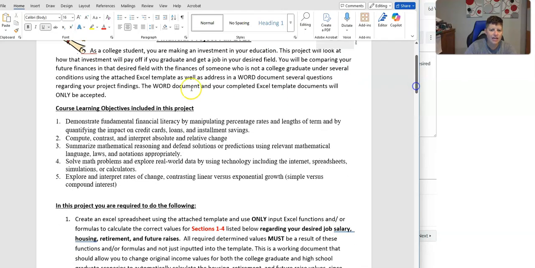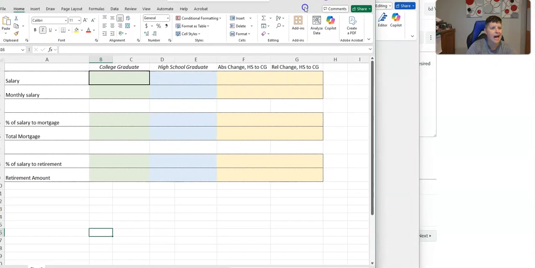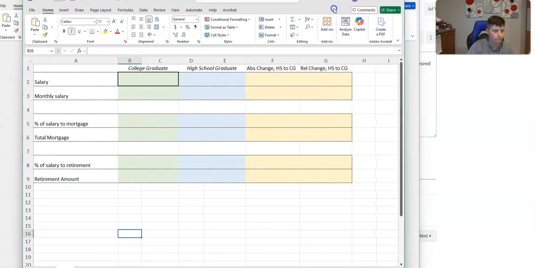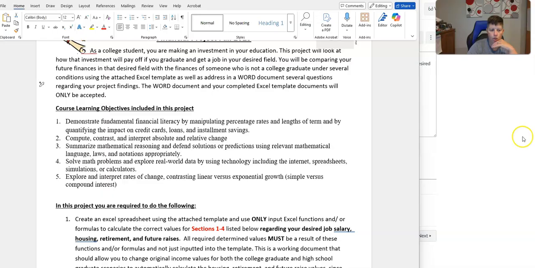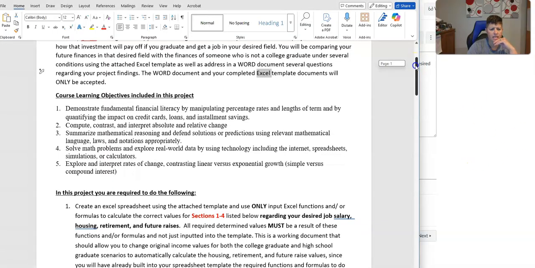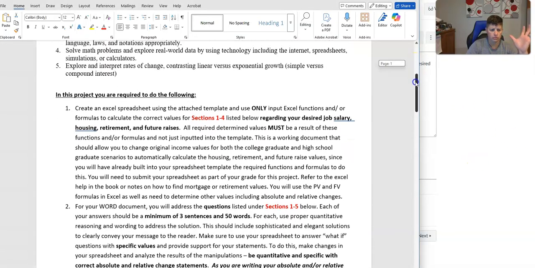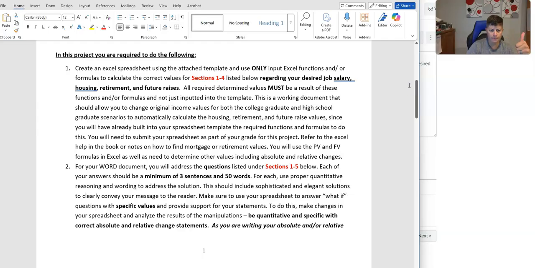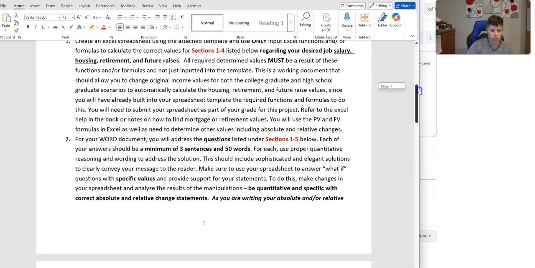Okay, so again, you are going to turn in a Word document and an Excel document. The Word document is where you will answer your questions, and the Excel document, again, is going to be that guide that I just showed, right? So you're going to fill this in, and we're going to go from there. Okay, so we're going to do the Excel spreadsheet. You're going to fill it out, and then you're going to answer the questions.